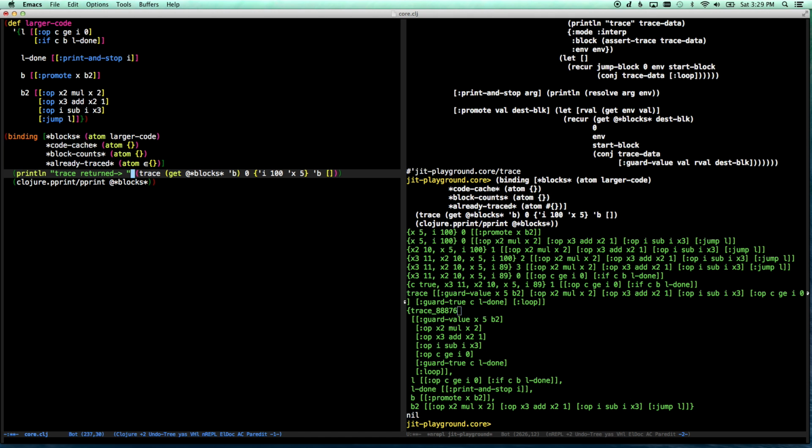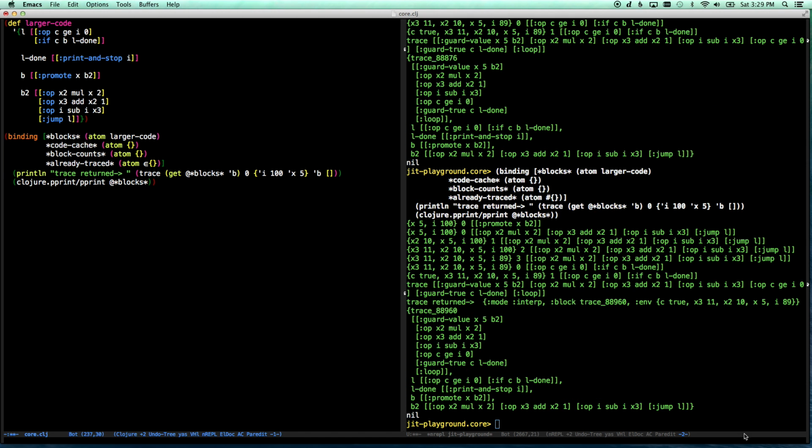So the trace returns this. There we go. All right. So when we executed this trace, we came back. Okay, we need to kick into the interpreter now at this block here, trace whatever number here, and here's the environment that we were at that point, which is kind of useless for this point. But here's the trace that we got out. And the trace is guard the value of X to 5 and jump to B2.